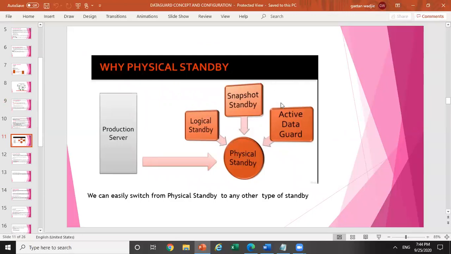All right, so we have four major types of standby. We have the default one, physical, whenever you are configuring; you can configure logical, you can configure snapshot, you can configure active.